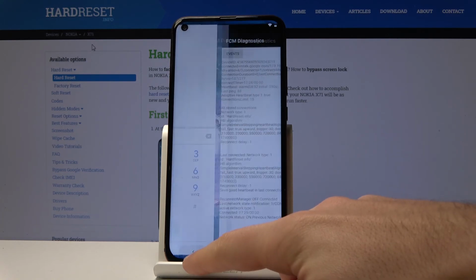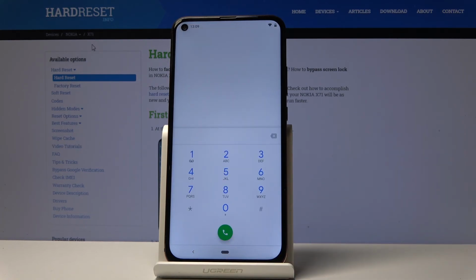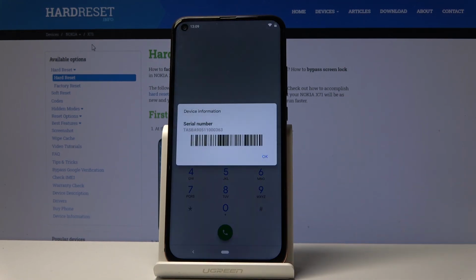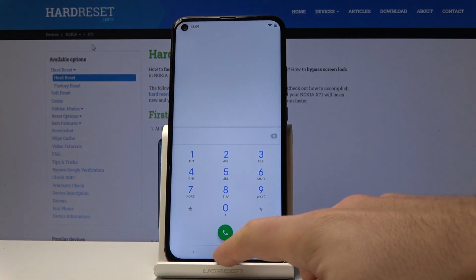That's it, and at the end let me show you how to check the serial number by using the secret code. All you need to do is use *#06# and serial number of your device pops up. Tap OK to close this window.